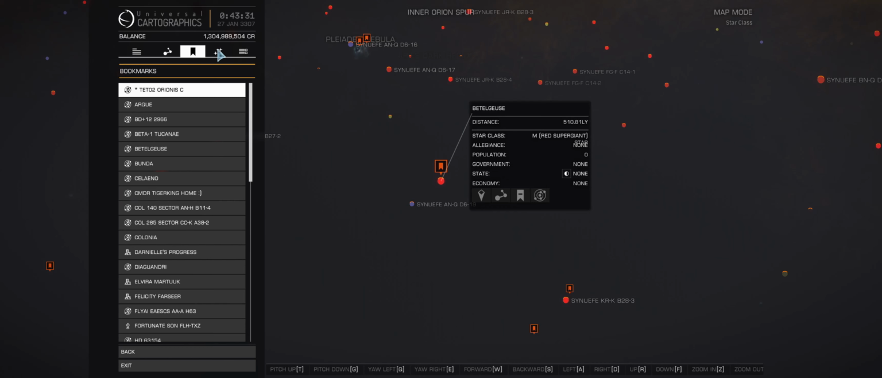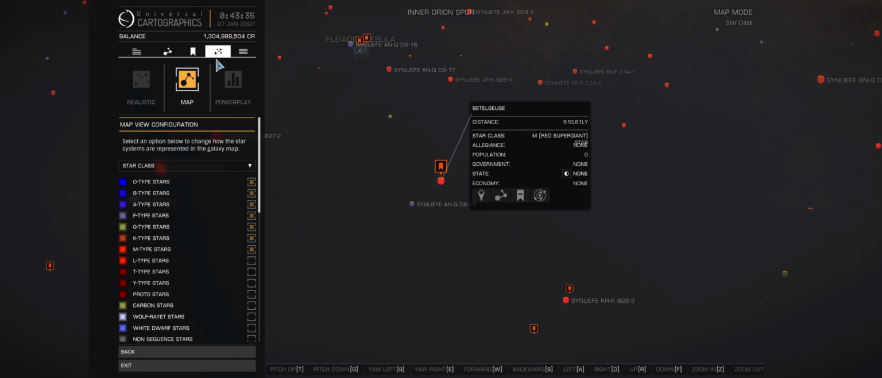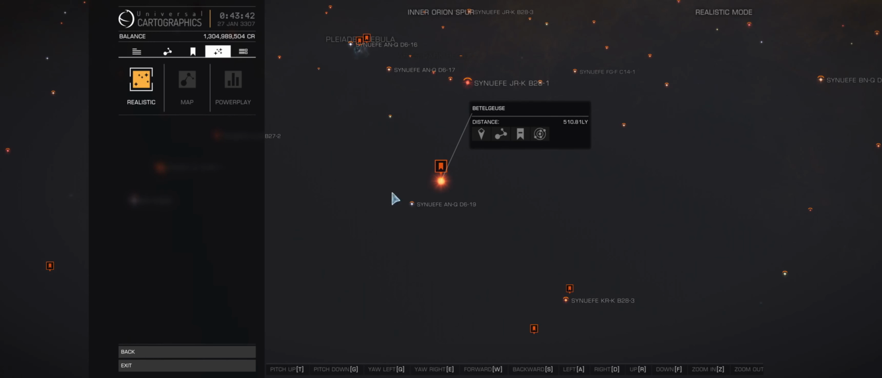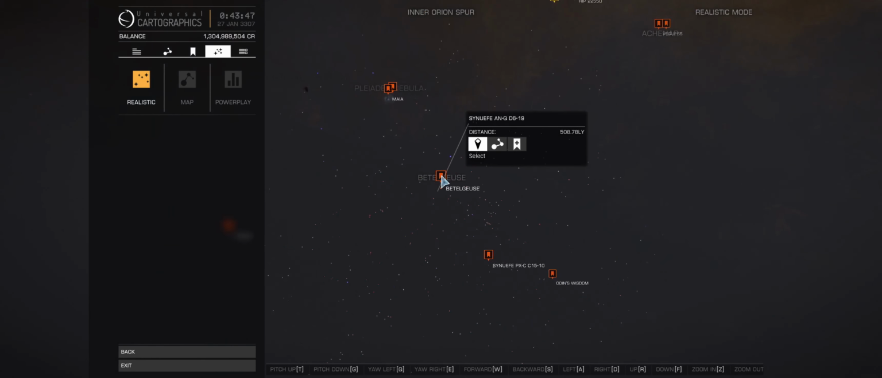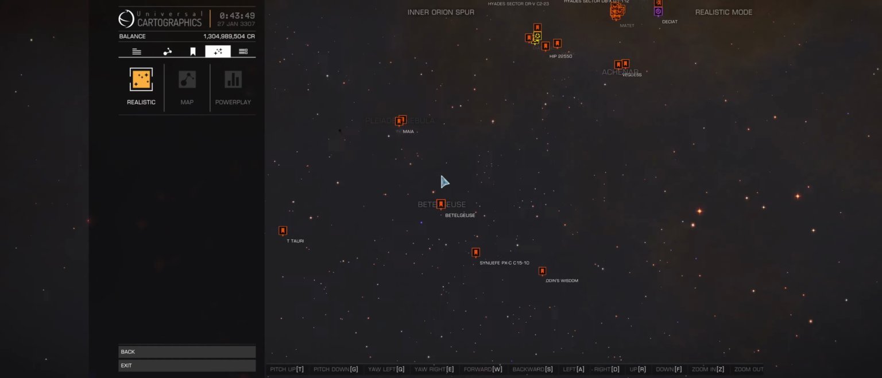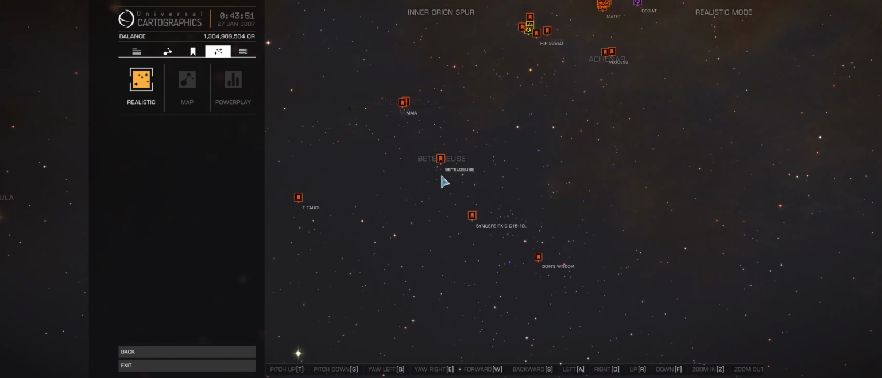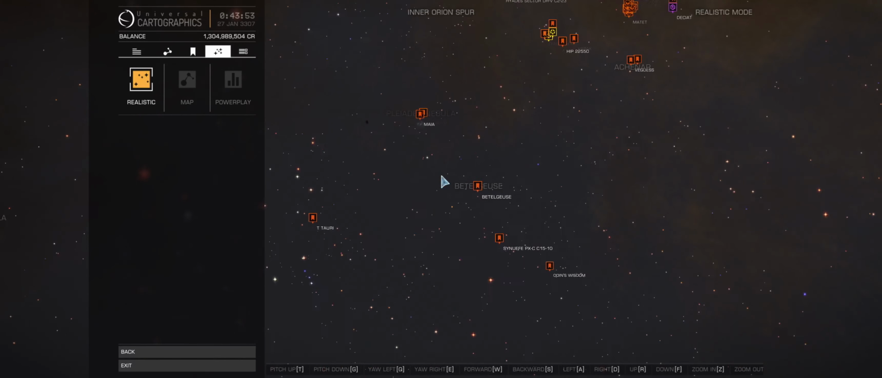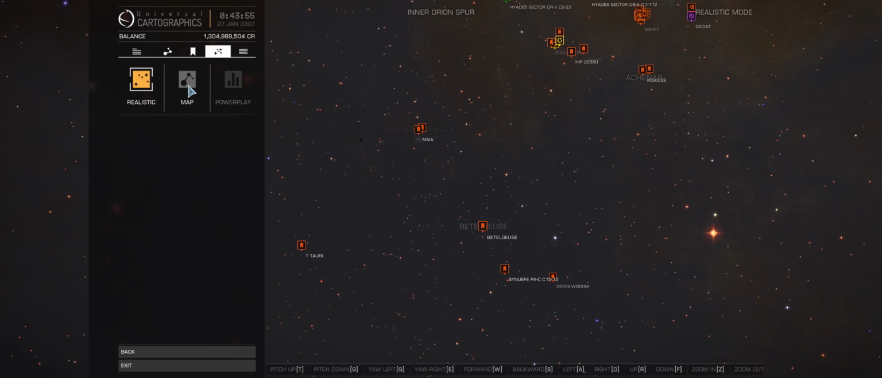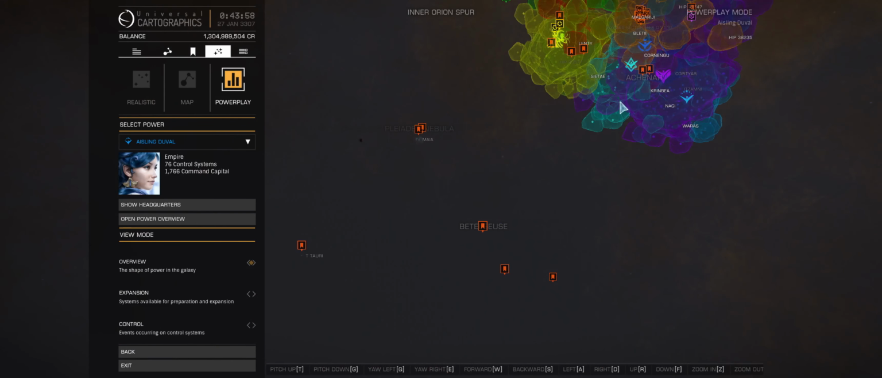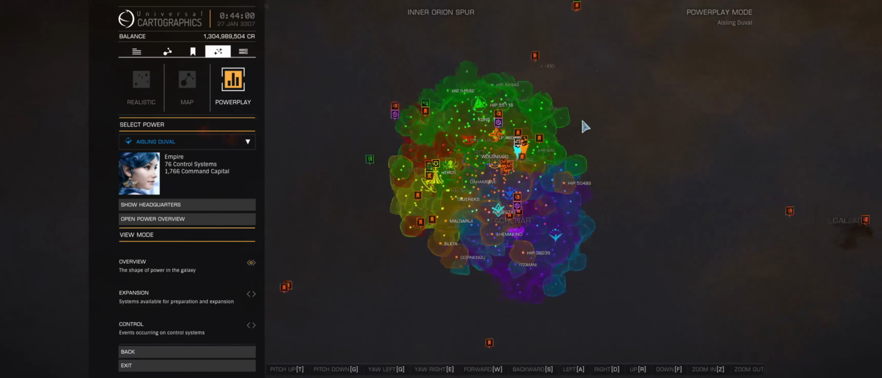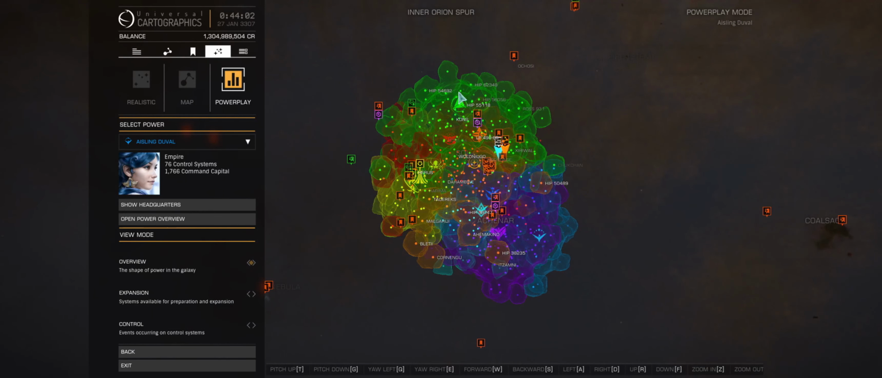Anyway, back to it. Okay, so now here is the map. Now I generally have this set to realistic, so you can see the stars in their realistic forms. So I mean, this is a lot of places to visit. Easy. Or you can have a look at the power play. So this here is commonly referred to as the bubble.